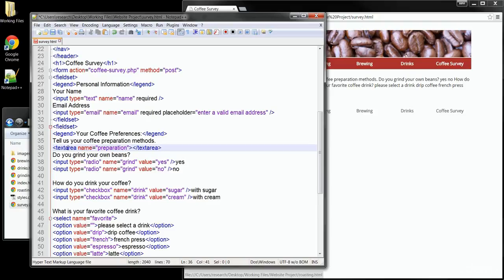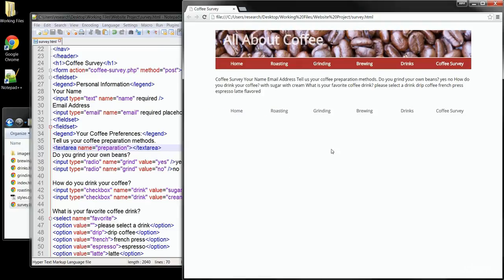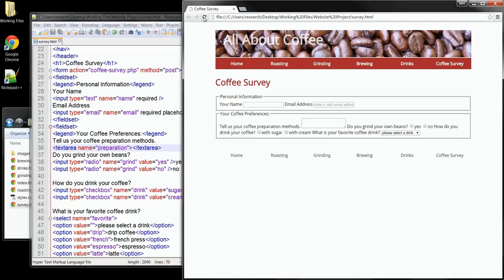Now we're probably going to need some styling, but let's save what we've got so far and see how it looks in the browser. I'll refresh the page, and now we can see our form is here. The only problem is everything's all lined up one after another. So the first thing I'll do is simply set up a few line breaks to stack things up.